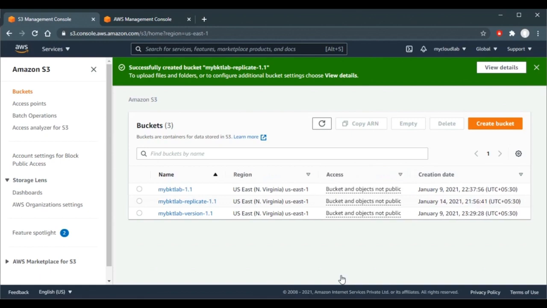Here let's use my bucket lab 1.1 as the source bucket and my bucket lab replicate 1.1 as the destination bucket. This means we replicate everything from the source bucket to the destination bucket. Here, one important note is that if we want to use replication, we should have versioning enabled in both buckets. So now let's enable versioning on both buckets.